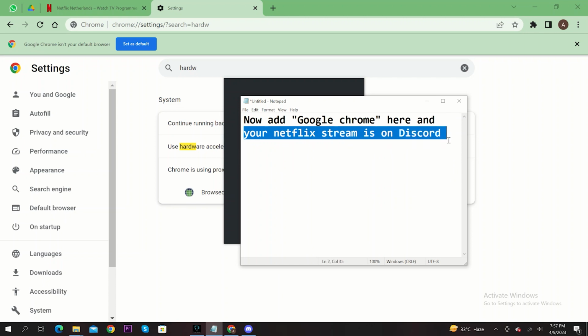Then the next step is to add Google Chrome here and your Netflix stream is on Discord.